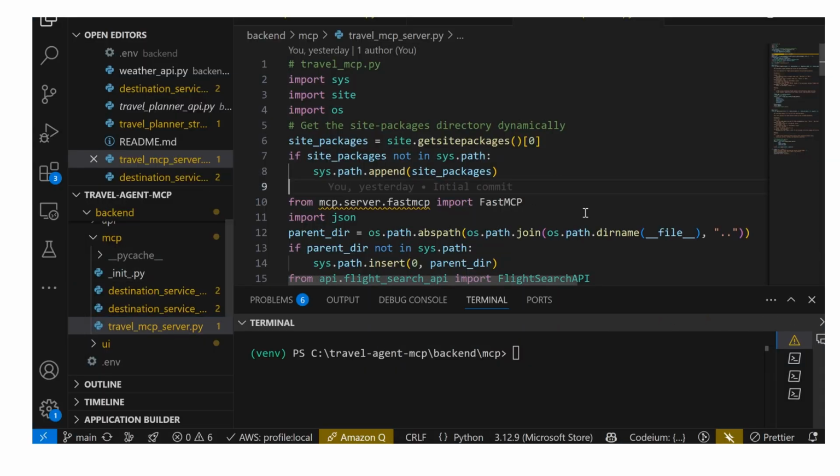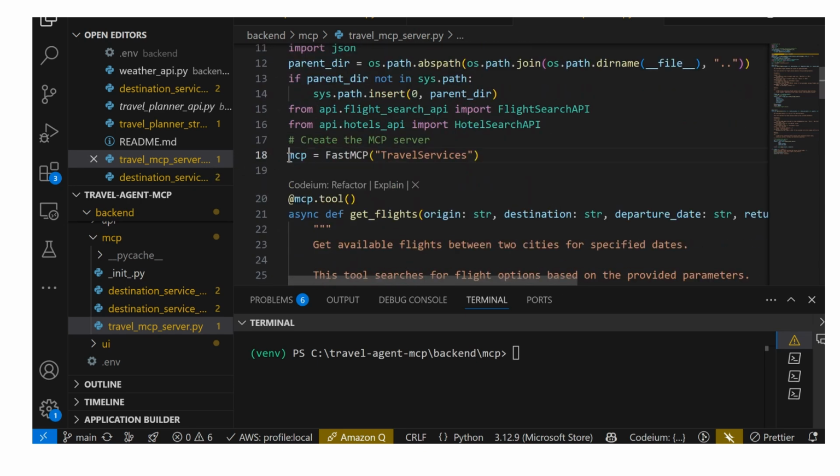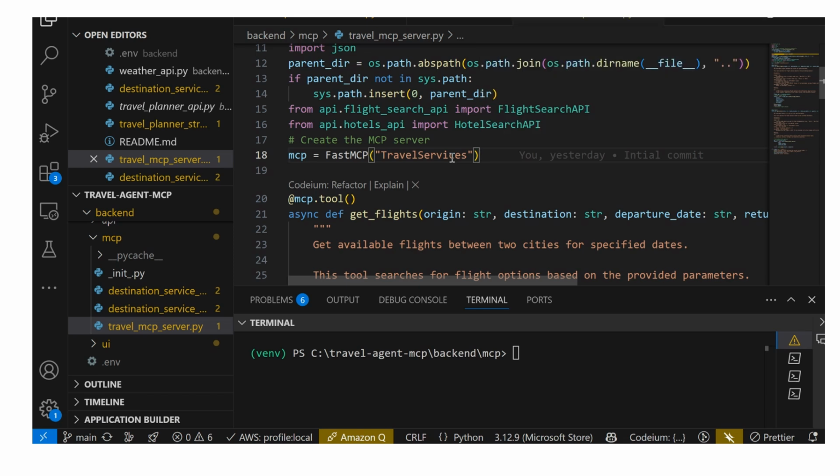Okay, this is our MCP server 1, which is travel MCP server. This server is having two tools. Tool number 1 is get flights tool, which gives you real-time flight information based on the source, destination, and other parameters. The other one is hotels API, which gives you hotel information. What is most important here is that when you initialize, you need to initialize with MCP travel services. This will initialize the agent with this particular name, so that when the agent connects, it knows that is the name of this particular MCP server.